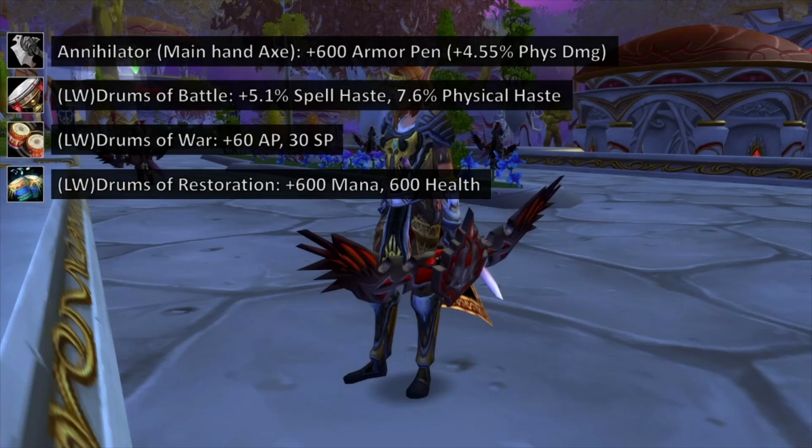If you have a 5th Leatherworker in the group, you can add on Drums of War, which gives a 60 attack power and 30 spell power buff, and it stacks with the Drums of Battle, so you can have both of these buffs up at the same time. So lots of people are going to be going leatherworking, even healers, even spellcasters, even clothies. It's quite a good buff.